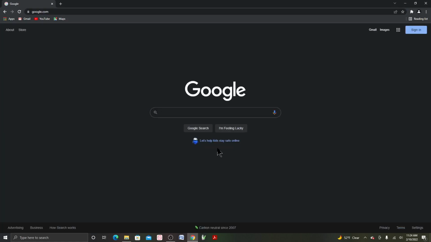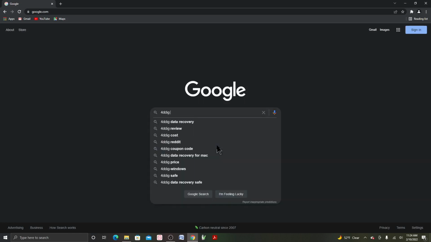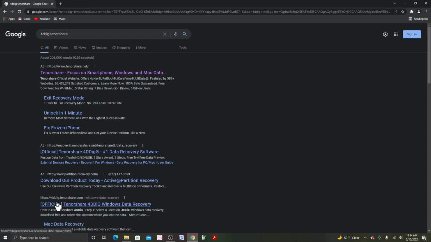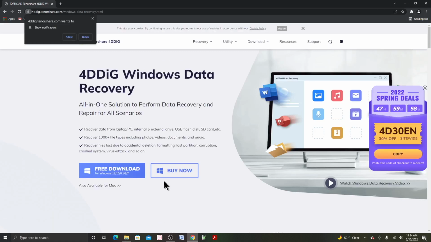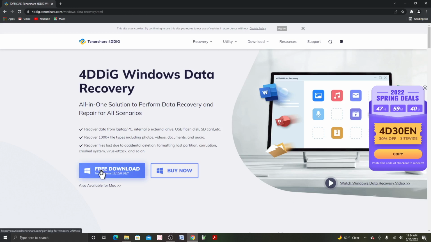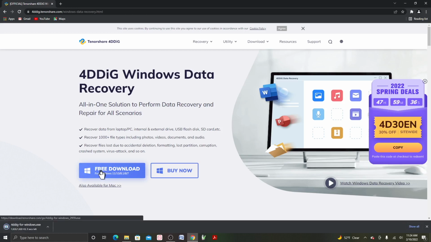Alright, so the software is 4DDiG Tenorshare. It's this one right here, 4ddig.tenorshare.com, the official Windows data recovery. So I'm going to download the Windows version. By the way, I wanted to give a shout out to Nancy from their marketing team. She supplied me with the code so I could use this and show you guys the product.